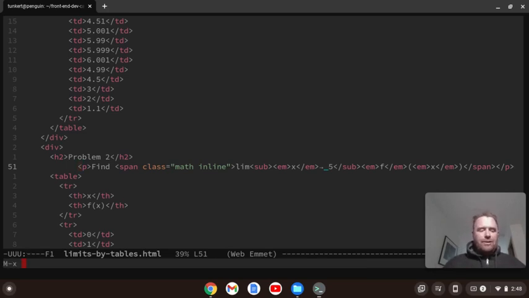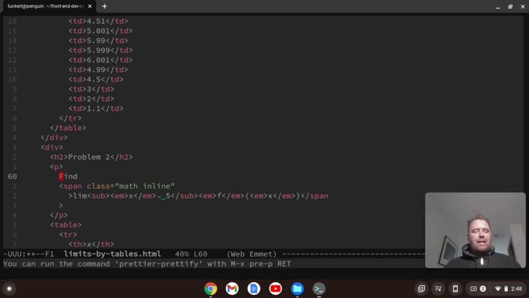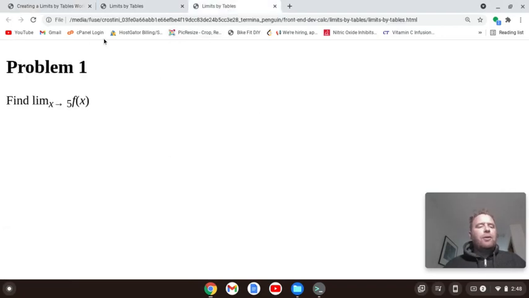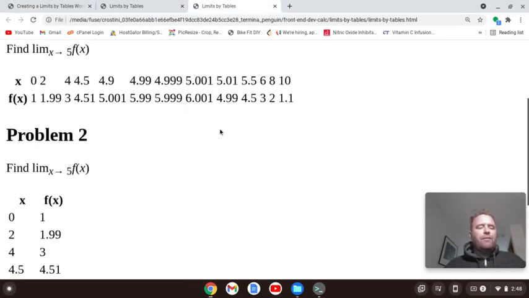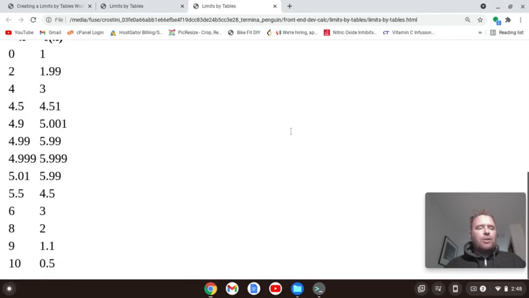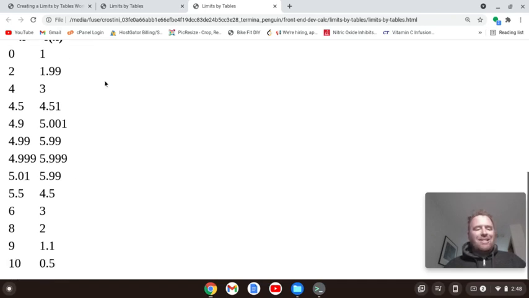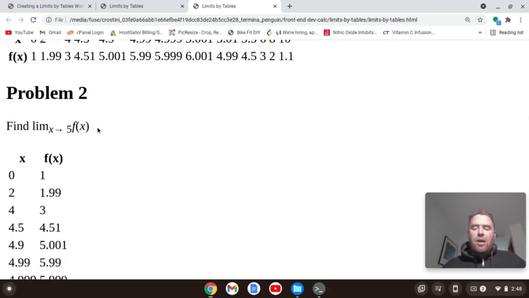Let's make this prettier. We'll run the command prettier, prettify. Okay, and that's going to run and take a moment. And you'll see now that it's formatted it. All right, so now we'll do Control X, Control S, and let's now refresh this page that we have here. Okay, so we have our first table, like so. The next one, we have a vertical table. And you'll see as X is approaching 5 on both sides, it looks like f of X is approaching 6, so we'd have the same solution in this particular one.